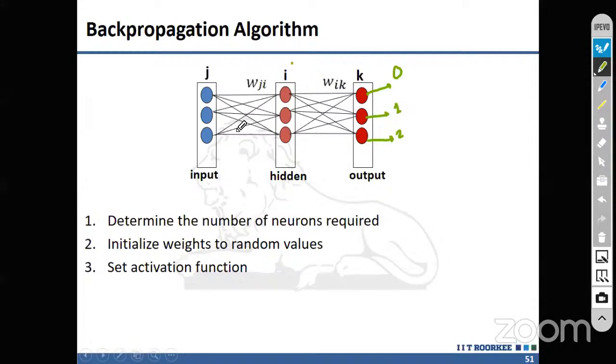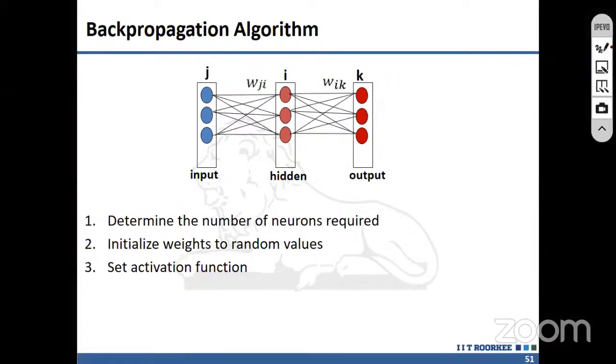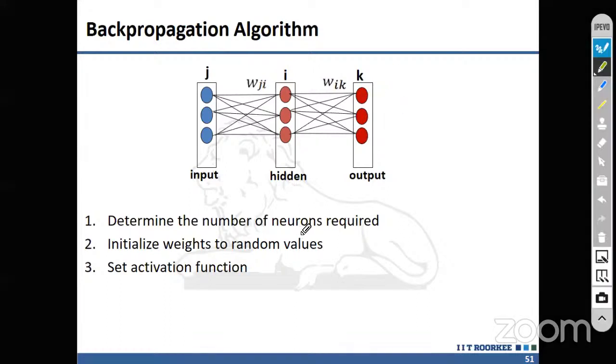So for this backpropagation, for this full training, what do we have to do? First we have to set how many neurons are required. This is actually up to you. It is a hyperparameter, so you have to test with different numbers and combinations. You can test with 4 neurons or 5 neurons or 2 layers, whatever. Then we start with some initial random weights. All these W_JI and W_IK will be set with random initial values.